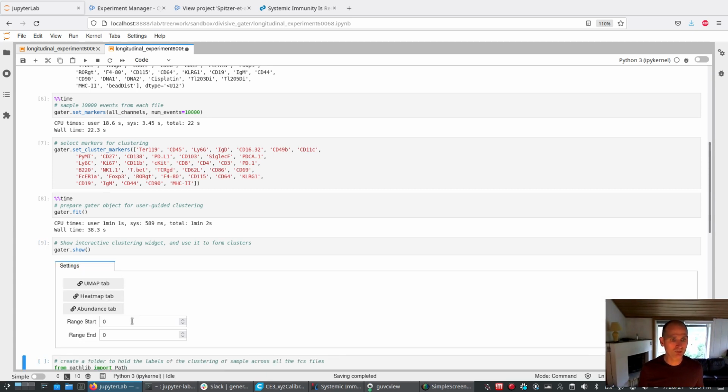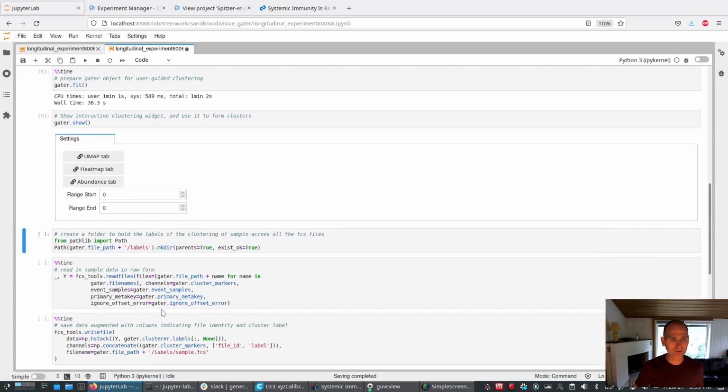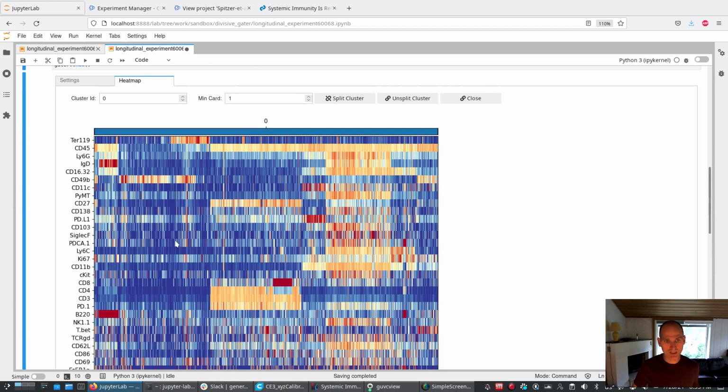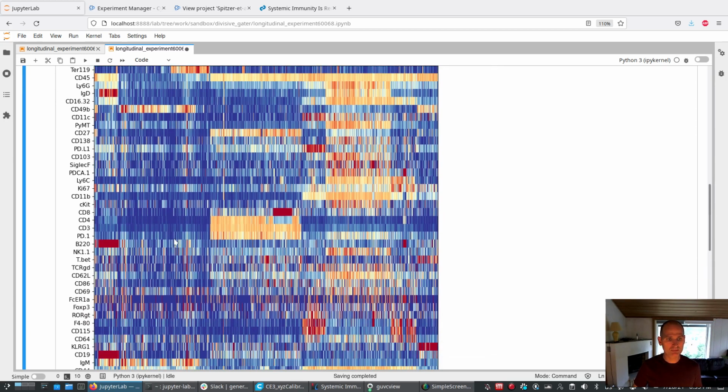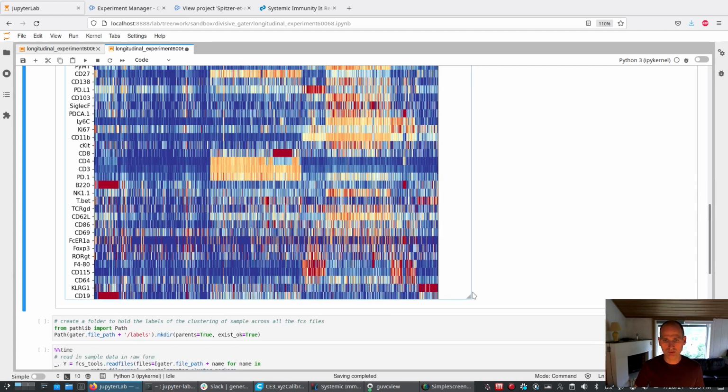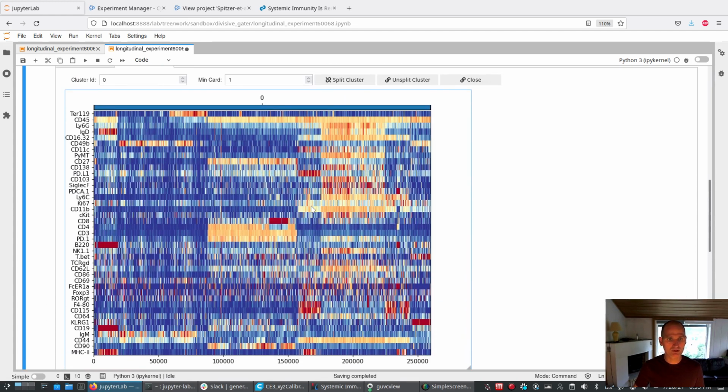So now I'm ready to make a user-guided clustering. I tell my object to show what it has, and it has 3 buttons here: Abundance tab, Heat map tab, and UMap tab. I'm going to concentrate on the Heat map tab for now. That will give me the heat map that I announced. It's a little bit too big to fit on the screen, so I have to roll up and down, but I could make it smaller so that it fits on the screen.